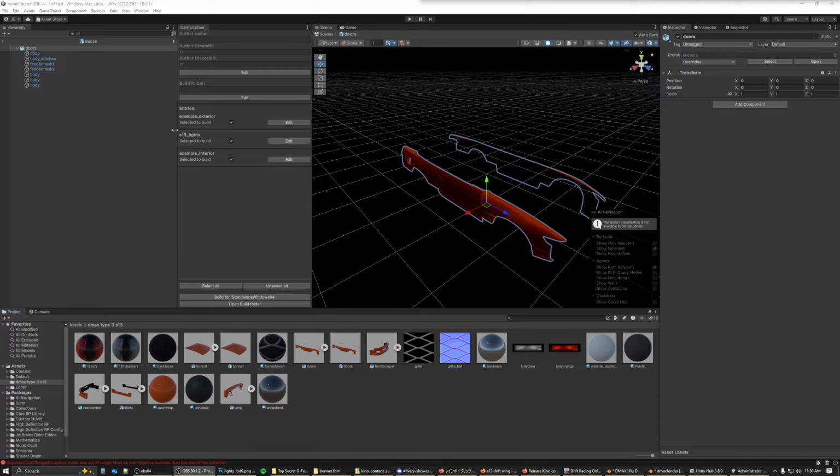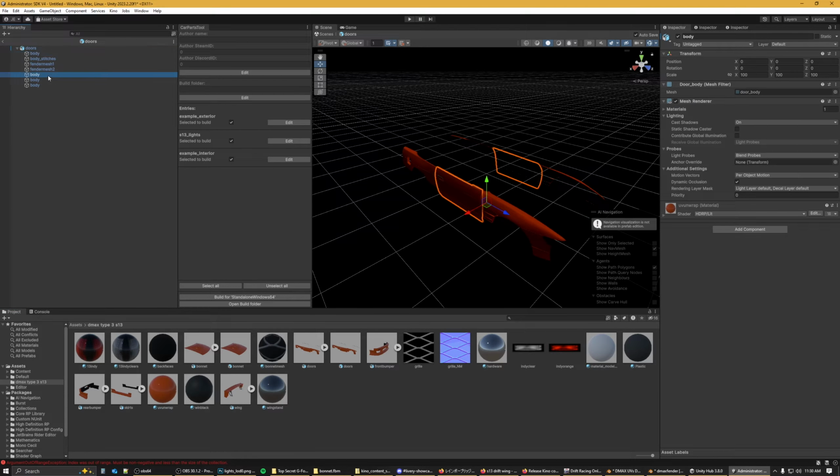Now we get to the doors. I have all of my body meshes named body, body stitches, and remaining meshes with their own materials named whatever I want to call them.